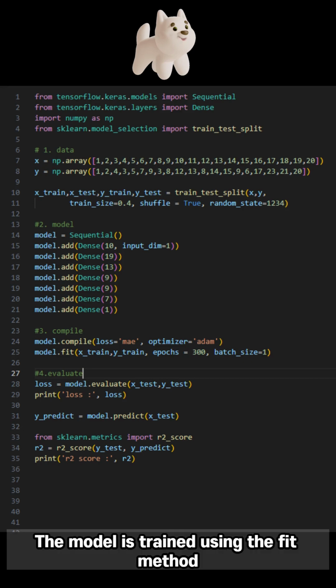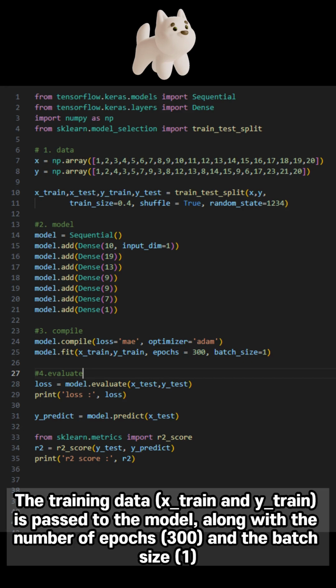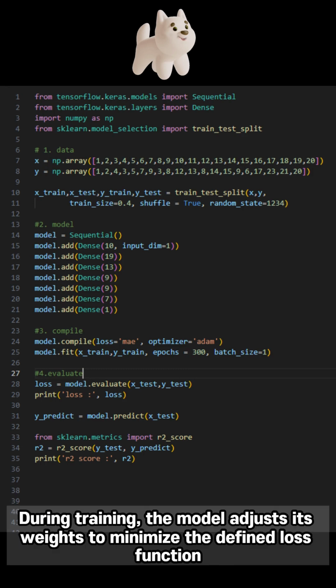Training. The model is trained using the fit method. The training data, x_train and y_train, is passed to the model, along with the number of epochs, 300, and the batch size, 1. During training, the model adjusts its weights to minimize the defined loss function.